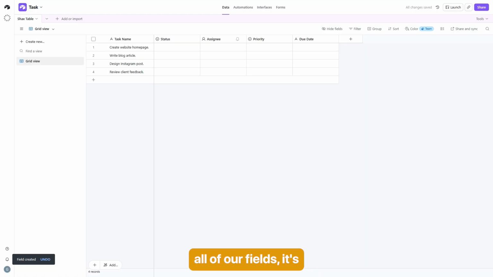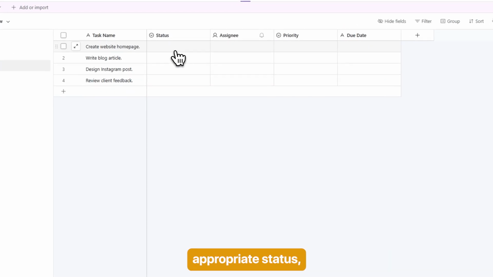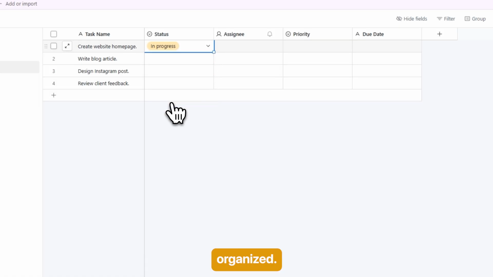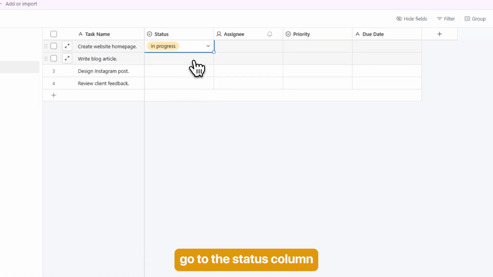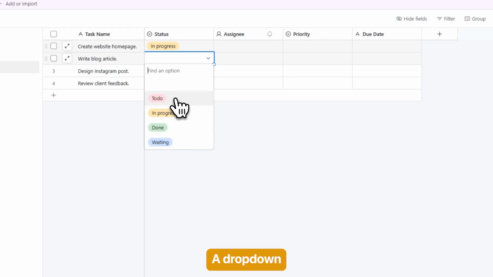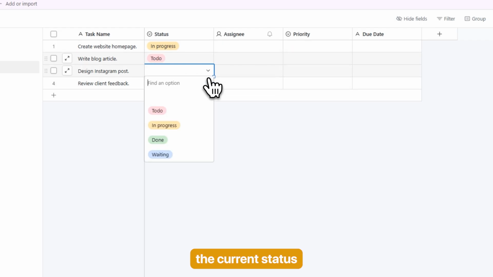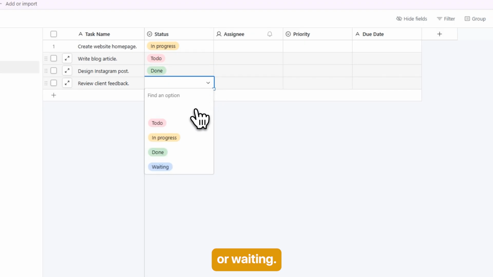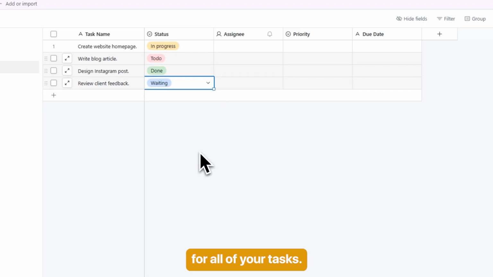Now that we've added all of our fields, it's time to fill in the details for each task. We'll assign the appropriate status, assignee, priority, and due date to keep everything organized. First, go to the status column and click on a cell. A drop-down menu will appear where you can select the current status of the task, such as to do, in progress, done, or waiting. Repeat this process for all of your tasks.